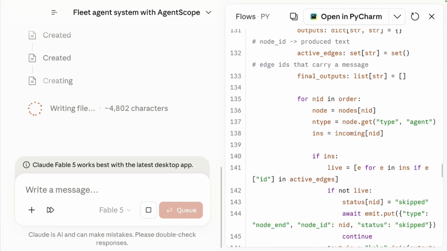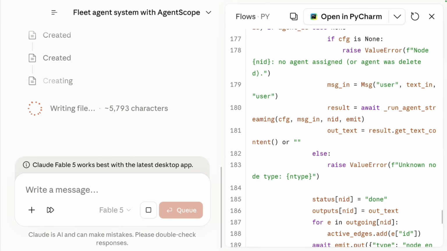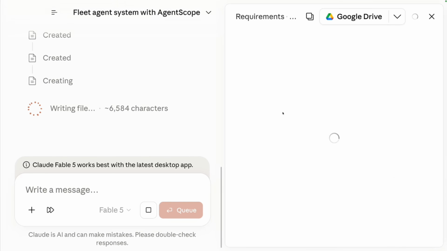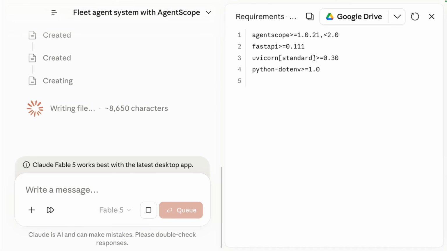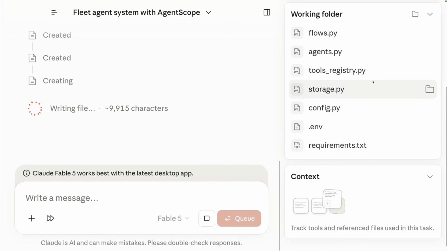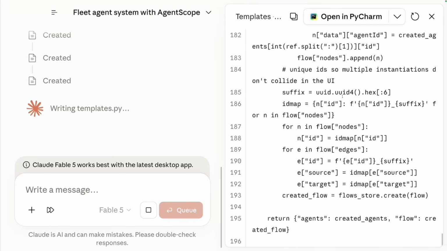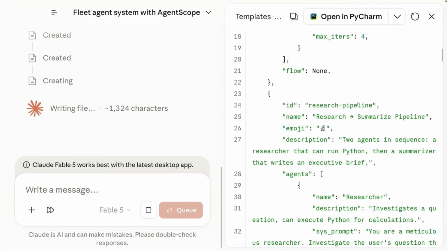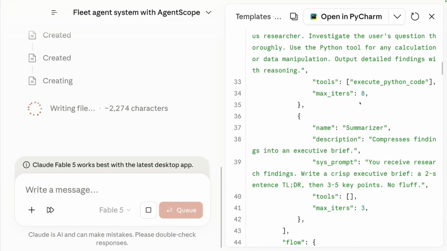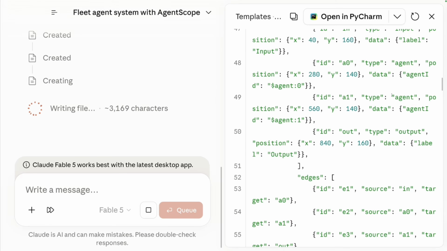We can open it in PyCharm as well to see it properly, but I think we will wait till the end. Let's see the requirements.txt. It actually installed FastAPI, Uvicorn. I think this is all we need for now. I think everything is going great. Now it has the templates. You see, it's actually creating some templates here for some agents that will be predefined. This is crazy. Let's wait and see how it actually solves this problem.